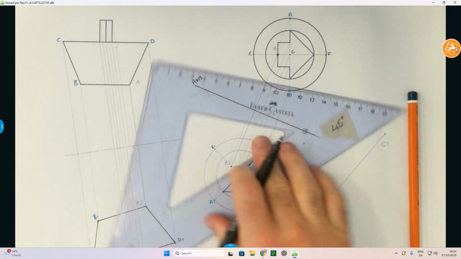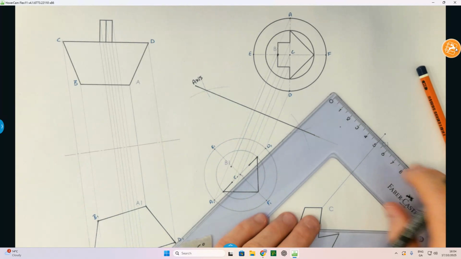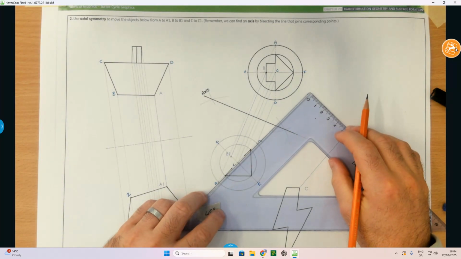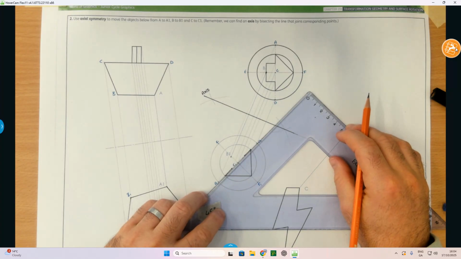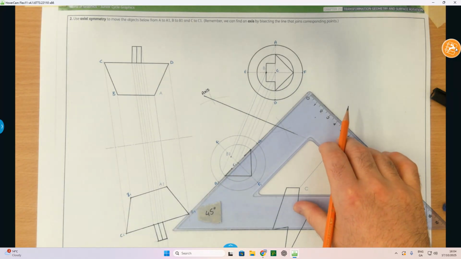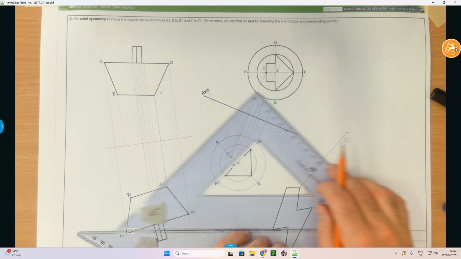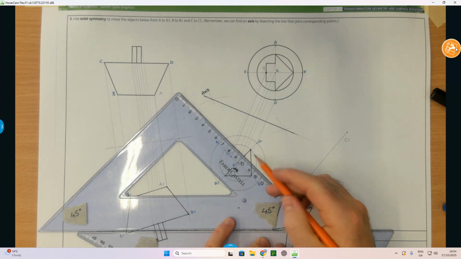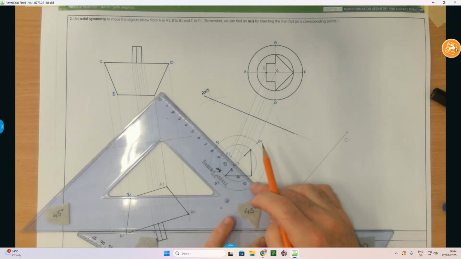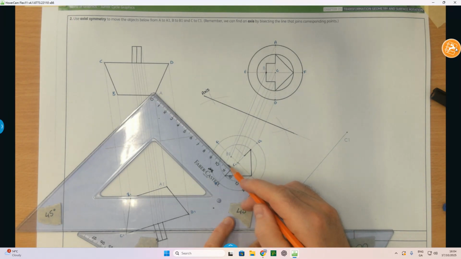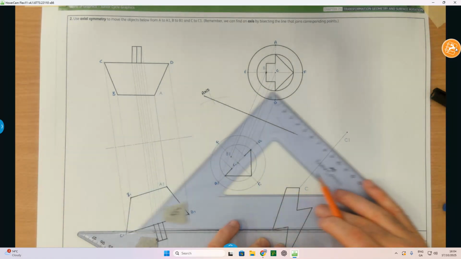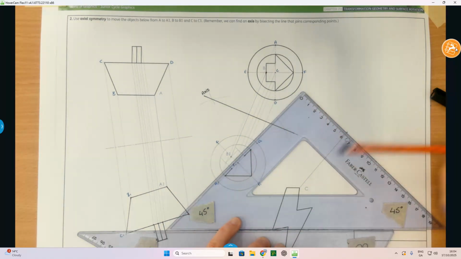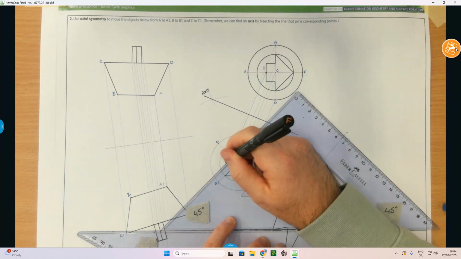So what you could do here, really easily, if you put your 45-degree set square, okay, we don't actually have to project everything out. If you take your 45-degree set square and you put it on the line A to D, like that, and then slide it across, well then I know that that line there is perpendicular. So if I just go out perpendicular from that point, and then parallel to the line through B, and there we go. That's one way of doing it.